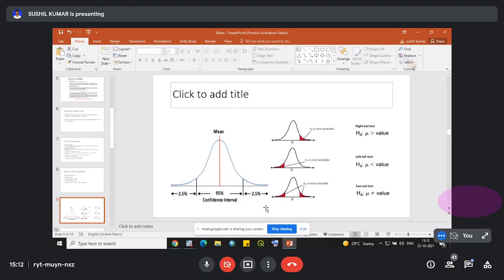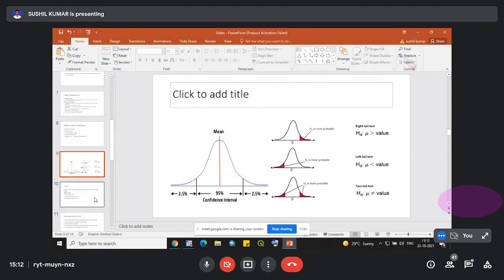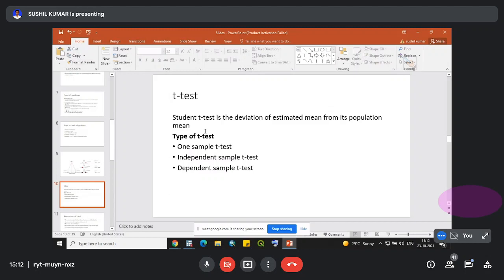This figure is an example of a two-tailed test, and in these two figures, one is a right-tailed test and the other is a left-tailed test. So we must know whether we want to perform a right-tailed test, left-tailed test, or a two-tailed test. In Stata, generally t-tests are of three types: one sample t-test, independent sample t-test, and dependent sample t-test. In the student t-test, we generally compare the population mean with our sample mean, and we want to check whether the sample that we have taken has come from the population or not.